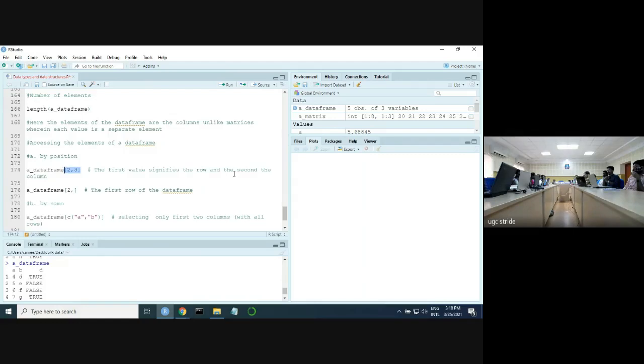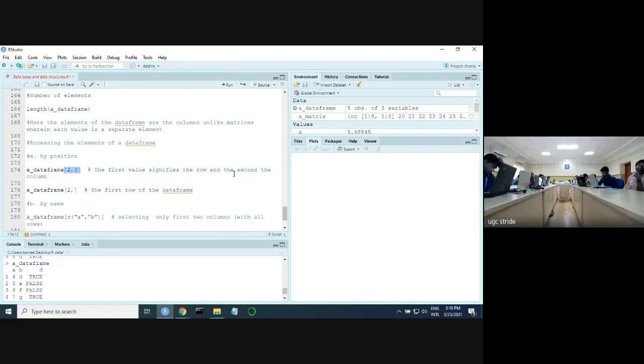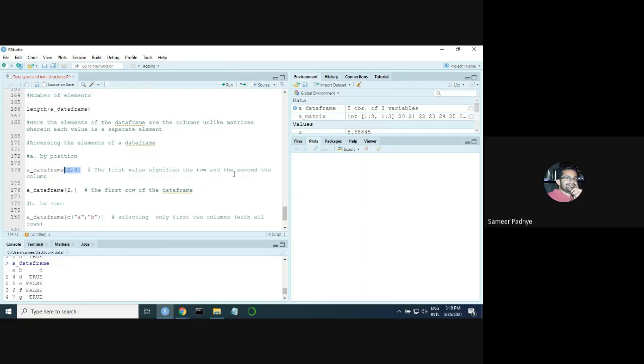Column and rows. Right? A matrix also had columns and rows, correct? I told you that a data frame also has columns and rows. So you can make use of this particular property and subset your data similar to a matrix. This again is going to give you the element that is present in the second row, third column, which is false. Second row, third column.